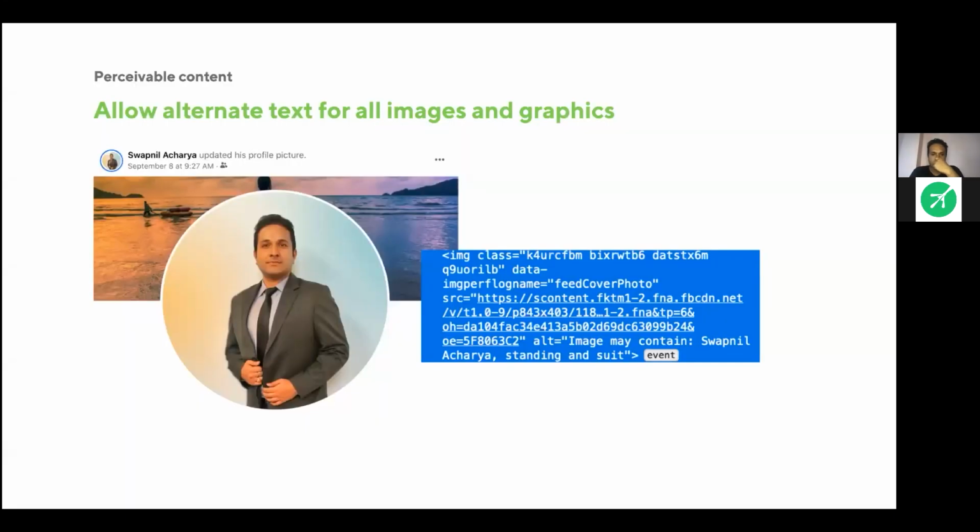So here is Facebook. This is a Facebook profile picture I updated a couple of days ago. Facebook has this wonderful system that helps them analyze what's going on in the image. If you see, that alt tag has been automatically generated by Facebook, where it says image may contain Swapnil Acharya standing in a suit. The good thing is, if somebody is not able to see Facebook, the screen readers will read out the alt image text. In that way they know that, okay, Swapnil is wearing a suit in that image without actually seeing it.